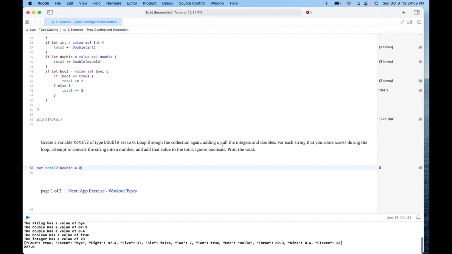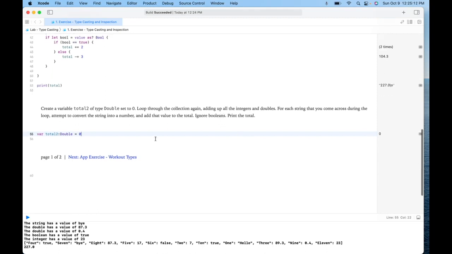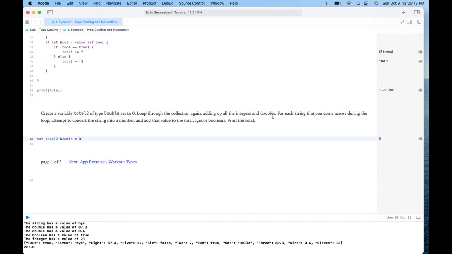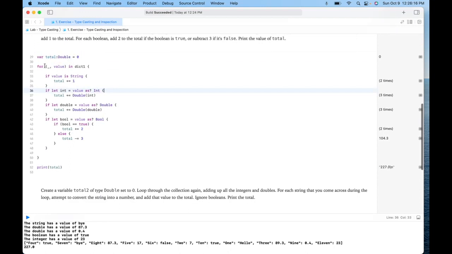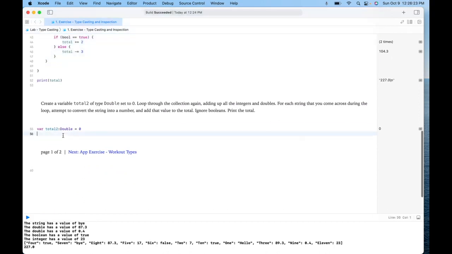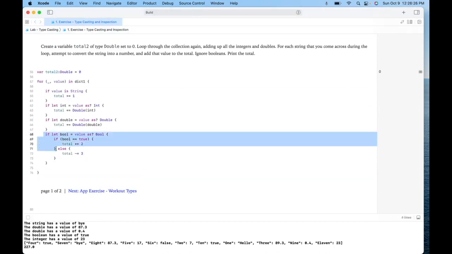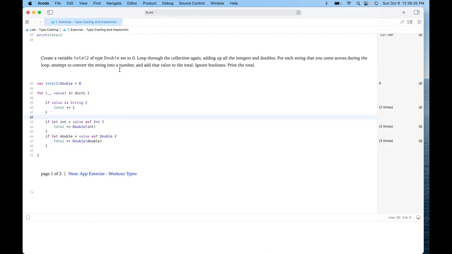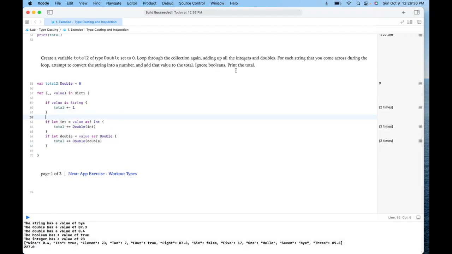And we'll loop the collection again, adding up integers and doubles. For each string you come across during the loop, attempt to convert the string to a number and add the value to the total. Ignore booleans, print the total. So in this case, let's actually have a string. So let's do a similar thing here, and let's iterate through our first dictionary. This time we're not going to do anything with the booleans, and we're going to add up all integers and doubles like before. But for the strings, we're going to attempt to convert the string into a number and add that value to the total.